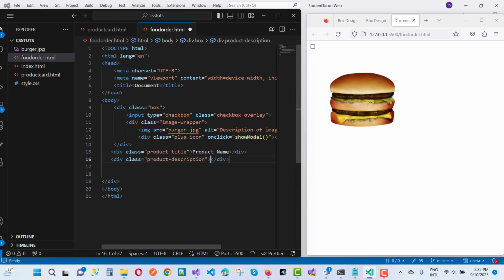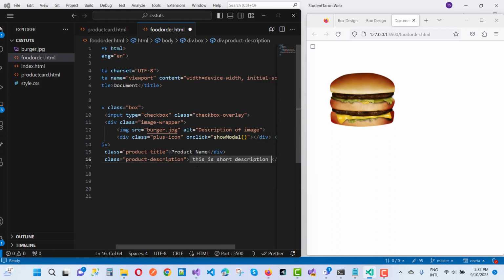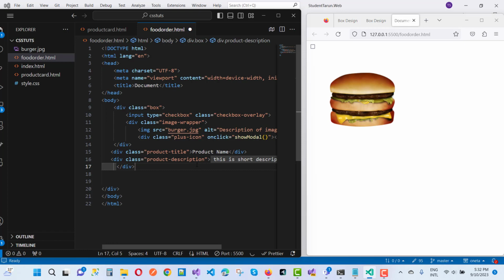So this is a short description, limited to 150 characters.